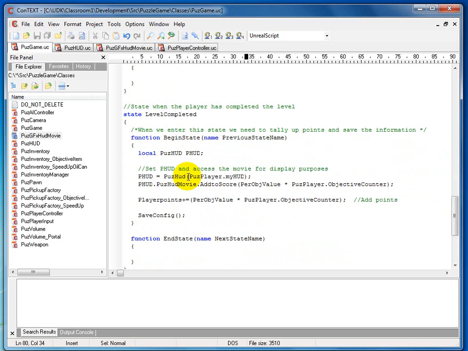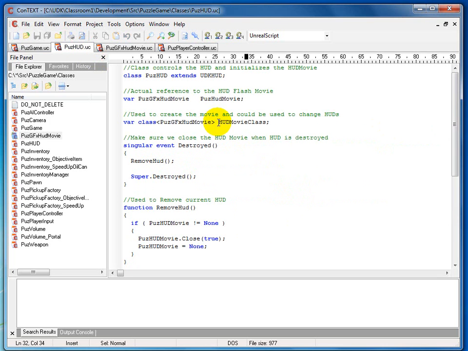Alright, so now our next step is to get involved with the HUD, and then we can come back to this and show how we make some changes to that. First, we're going to go into PUZ HUD, which is a class we should already have created. And inside, we're going to create two variables.